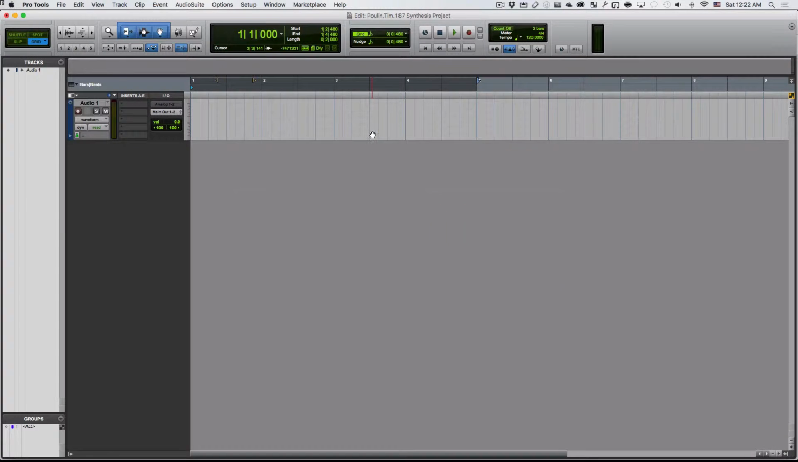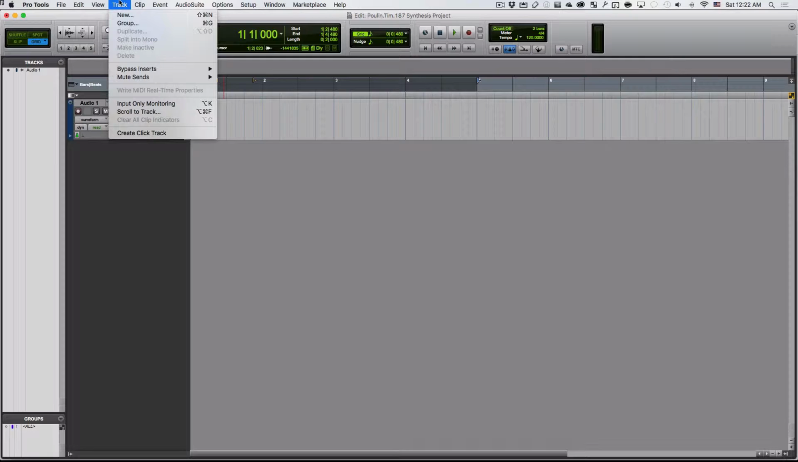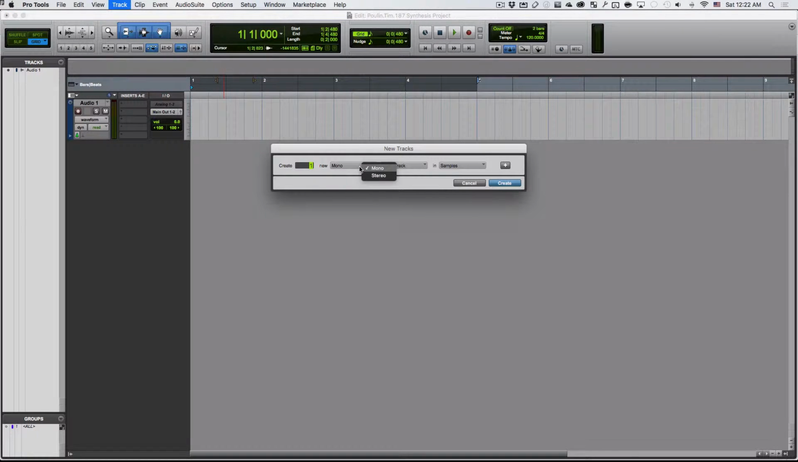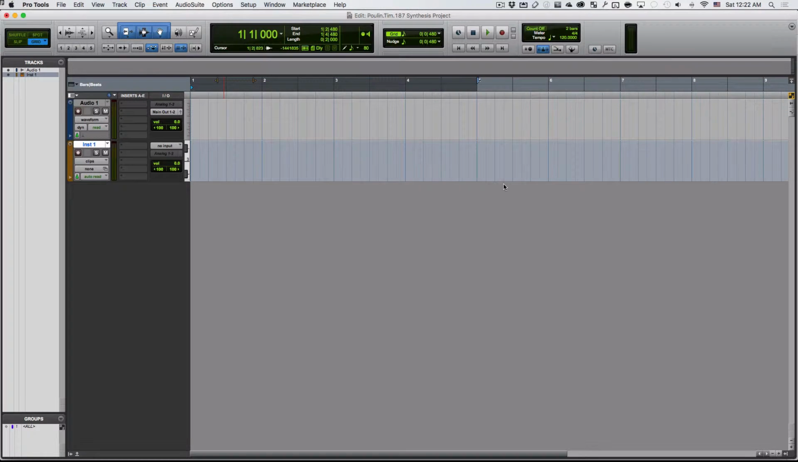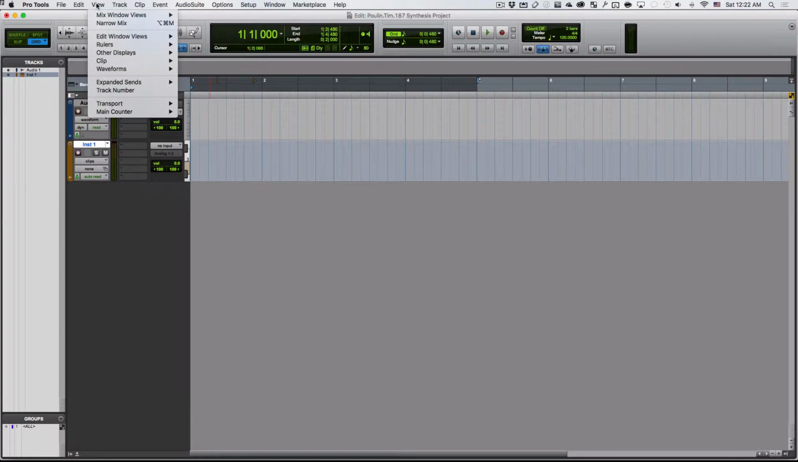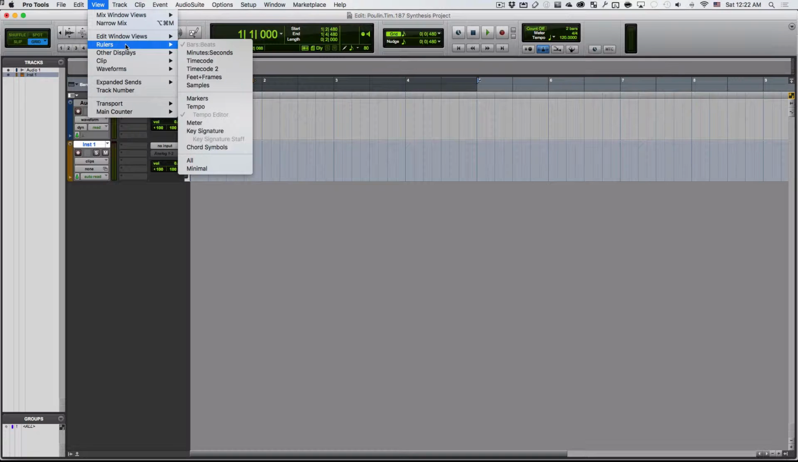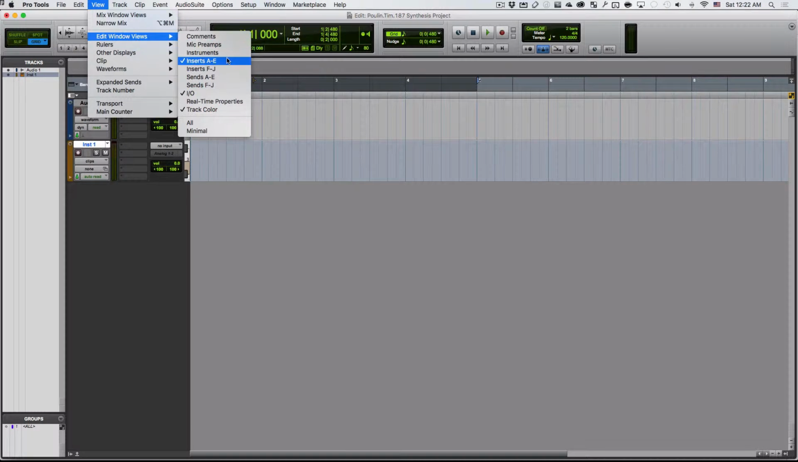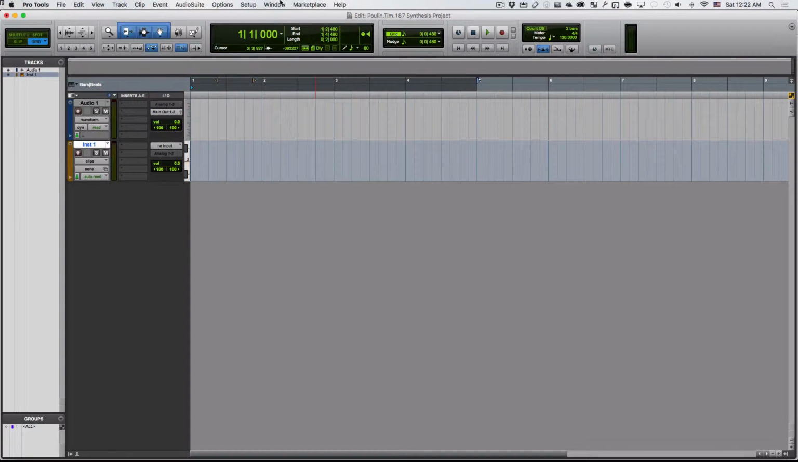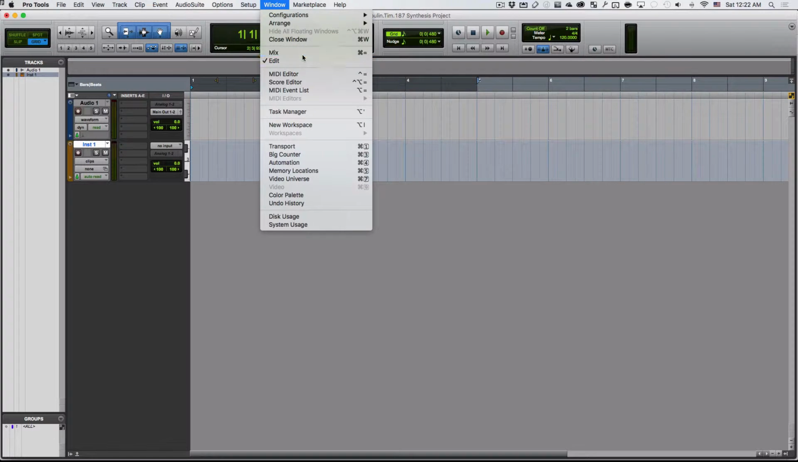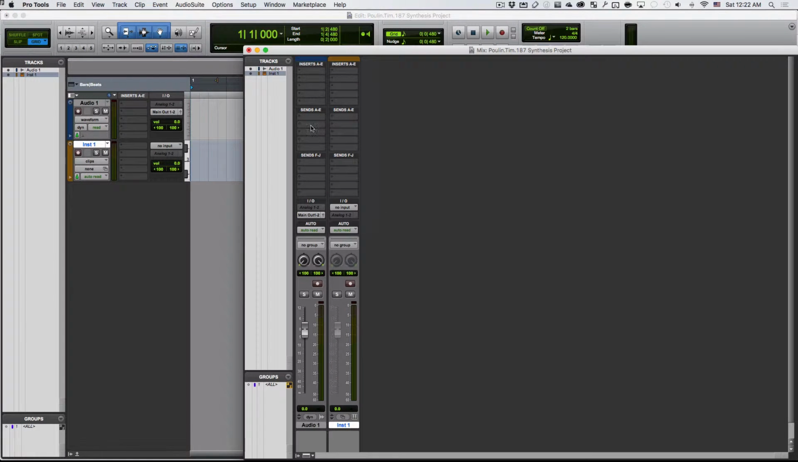We're going to go into Pro Tools. I'm going to create a new track, stereo, and it's going to be an instrument track. If inserts aren't already showing here, you're going to need to go to View, and Edit Window shows inserts. Alternatively, you can go to Window and Mix, and you can add stuff this way. So I can click Insert this way.